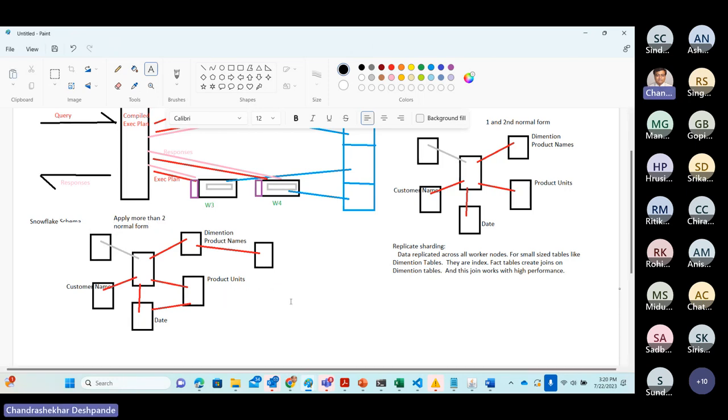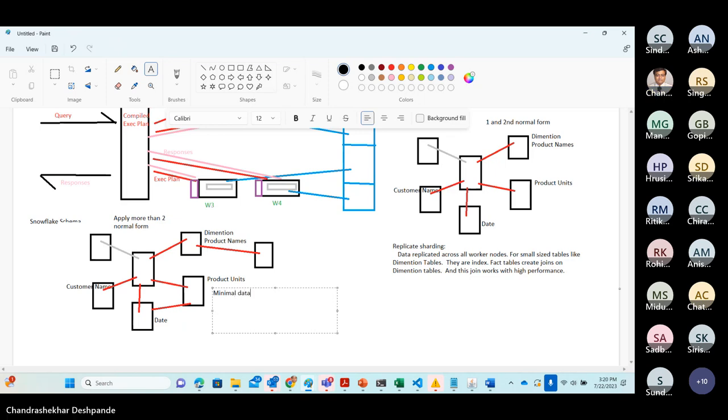In snowflake structure, whenever you are applying a normal form, obviously you are reducing the data redundancy, minimal data redundancy. That is one benefit. Maximum data consistency, because consistency and redundancy are inversely proportional. That is another benefit here. But with what cost? Let me mention the cost, because these are benefits. It is leading to complex structure of joins. And as there are many joins, performance of queries also goes down.